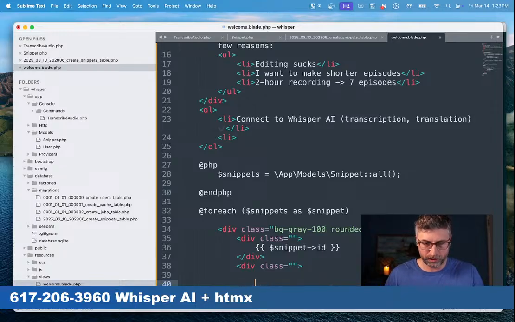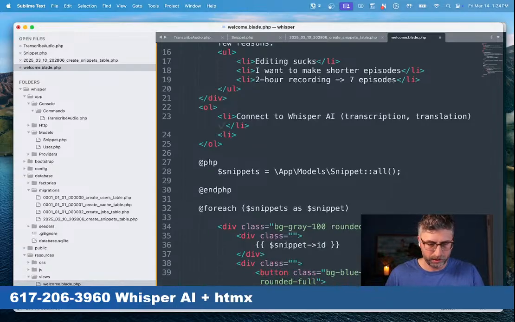What should we do for a button here? Let's do an actual button. We'll give it classes and stuff though. BG blue 400, text white. Okay, and this is going to be split into snippets. Let's give this some padding, PX6, PY4. It's going to be a big button here. Let's do rounded full. Okay, let's see what that looks like.